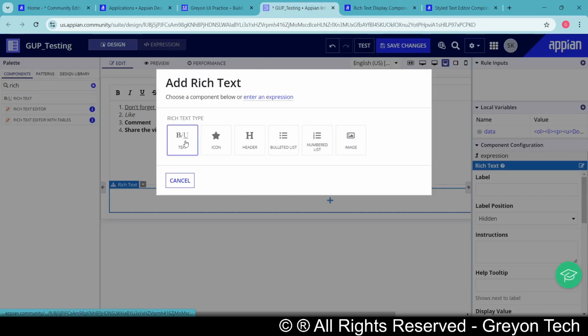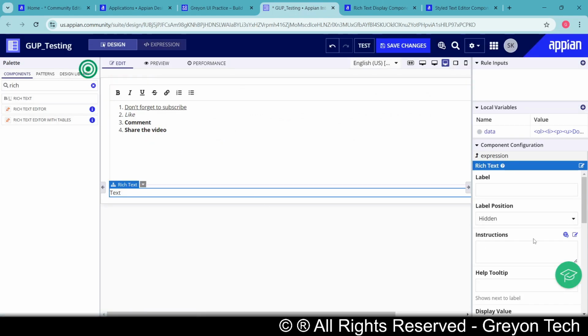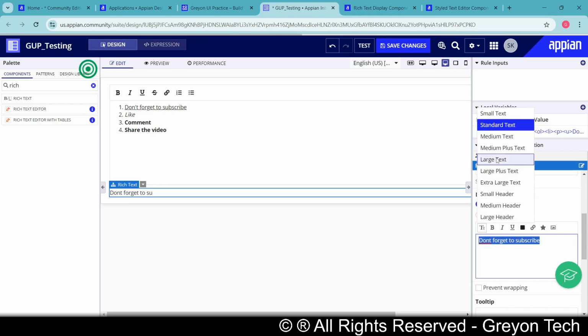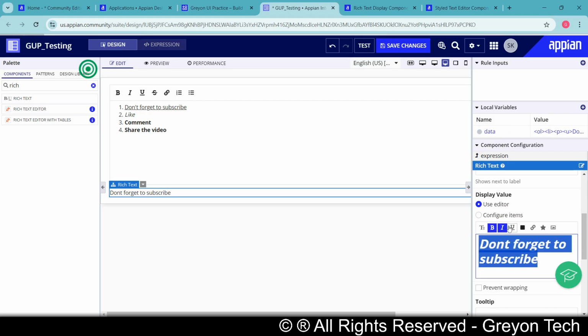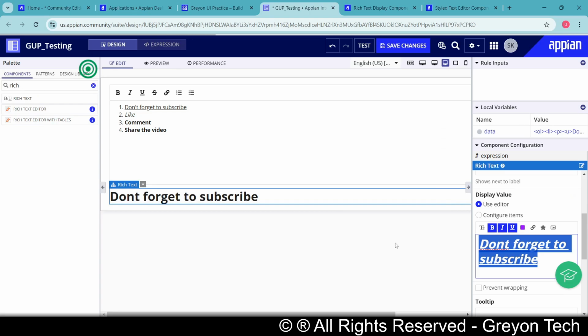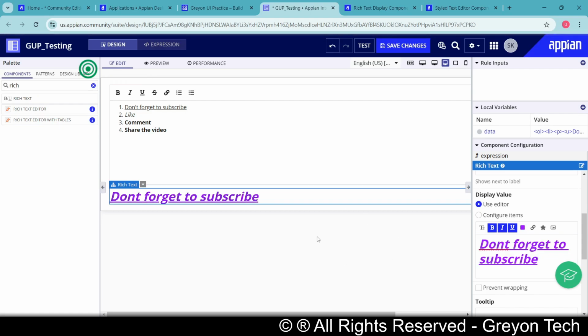Now if I add text, I'll go to the display value and write. I can select it, I can make it larger, I can make it bold, italic, underline. I can choose any color. So that's how the actual rich text display field differs from the styled text editor.